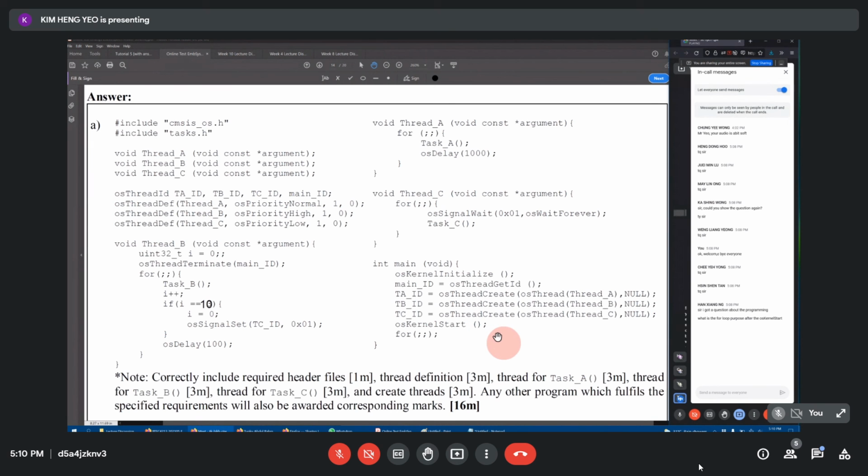Okay, I repeat again, normal RTOS do not have any threads by default. You have to create all the threads. So you have to initialize the kernel, you have to create the threads, and then you have to start the kernel so the threads will start running.